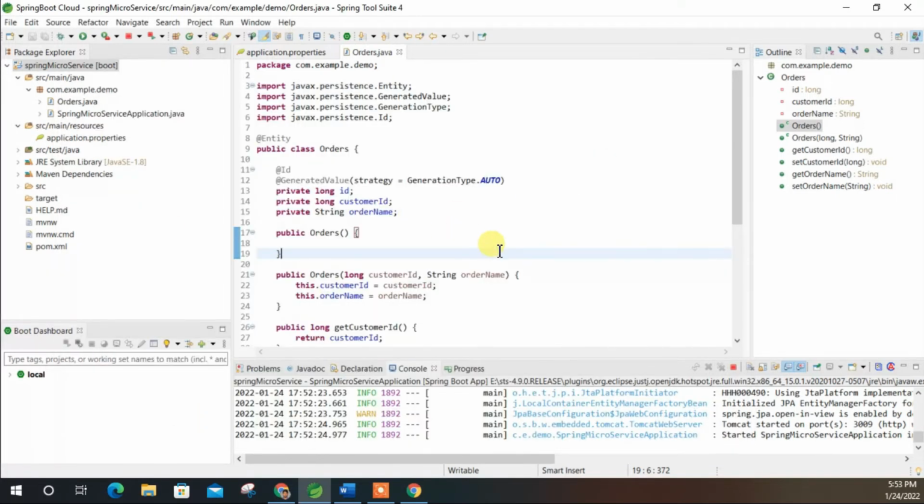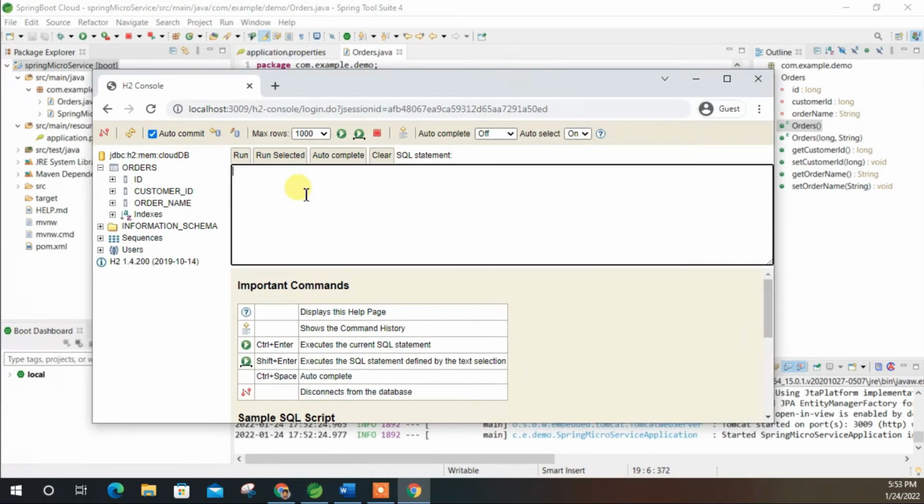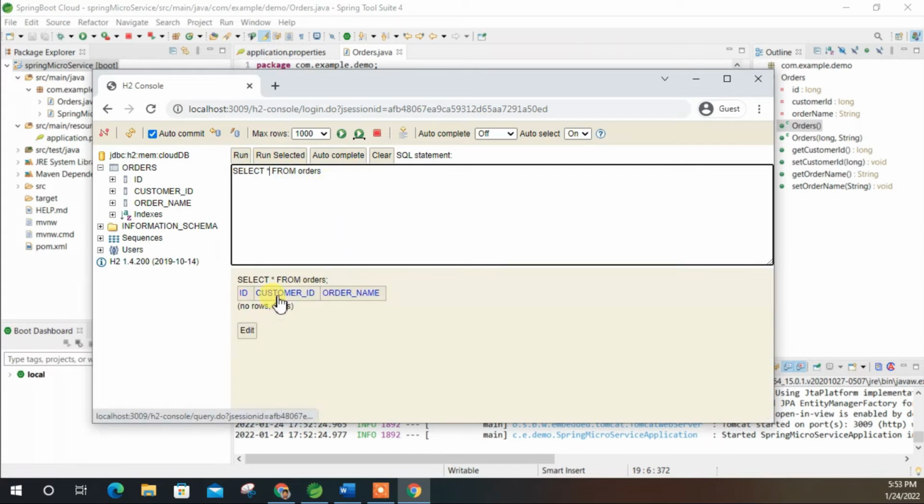So it's working fine. Now you can see orders: ID, customer ID, and order name. What we have to do next, since there's no data, is not complicated, right? It's simply SQL based. So you can write all the SQL commands here: select all from orders, and run. We can see the table format: ID, customer ID, and order name. The data table is empty.